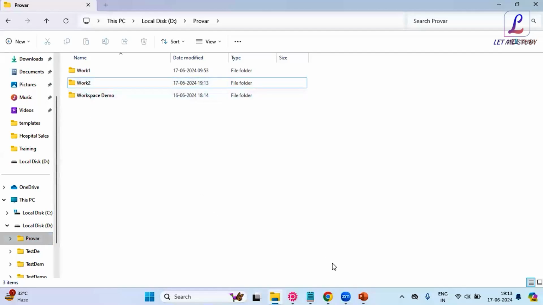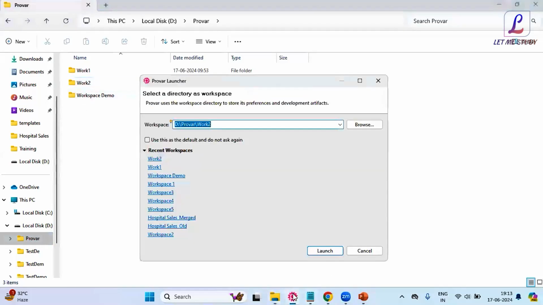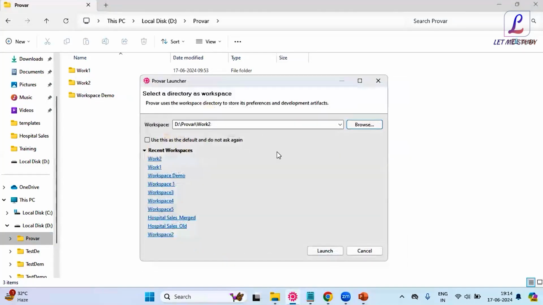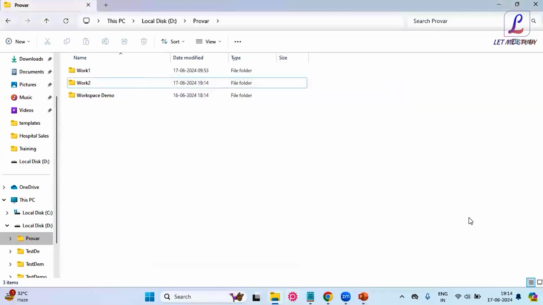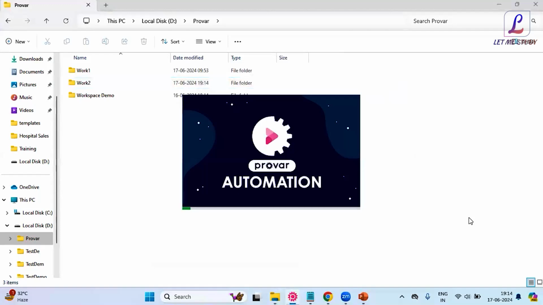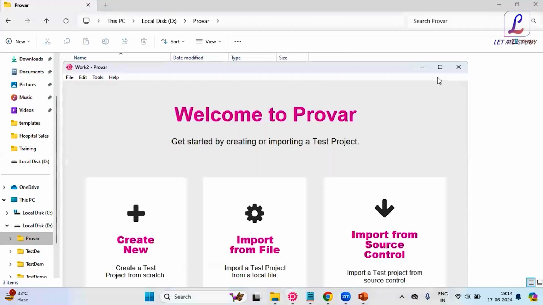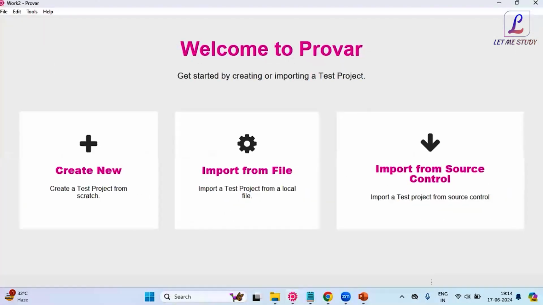After that, what we need to do, we need to open our Provar, and I just need to be sure that this one is chosen. Now work 2 is chosen. Now I am launching my Provar. Let it open. So Provar is now open.